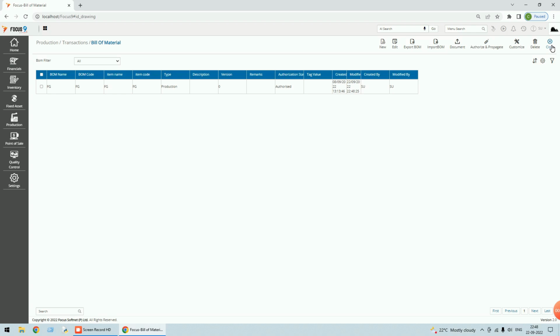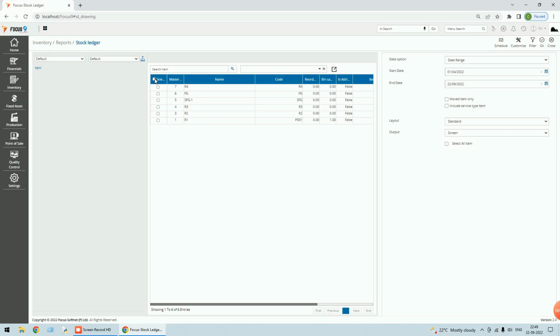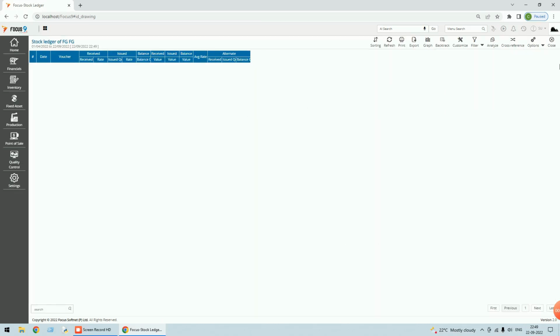The third checkpoint is your intermediate items. In this I am not taking any intermediate item, so I am going to the next point, my inventories. Now I should have my R1, R2, R3, R4. I'll go to my stock ledger. Then I select all the items and press OK. Now you see I don't have any stocks.